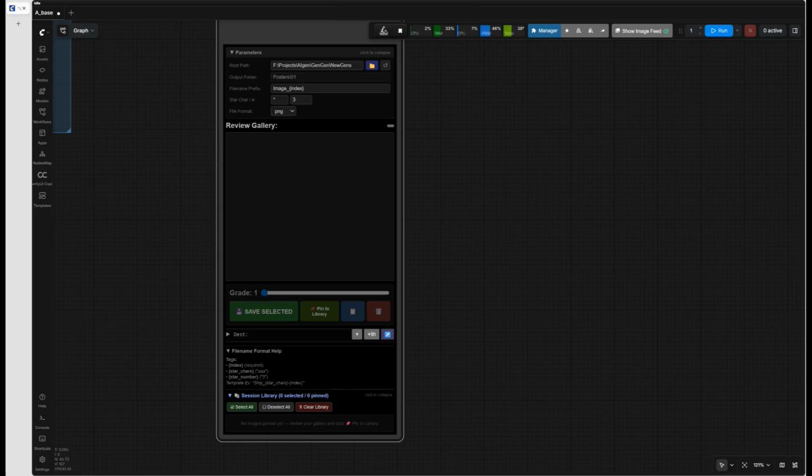So for the file name, you have options to set up some custom format. For example, if I'm generating posters, I will do something like that. While taking, for example, I have options to grade each one of the images and then click on save selected.